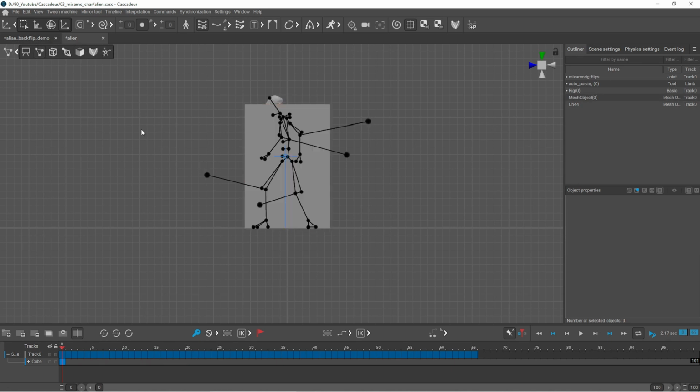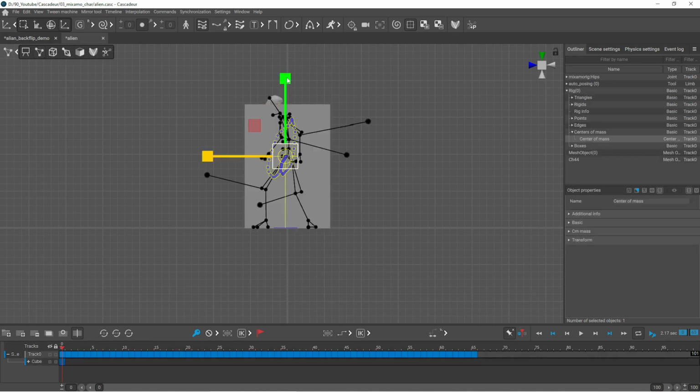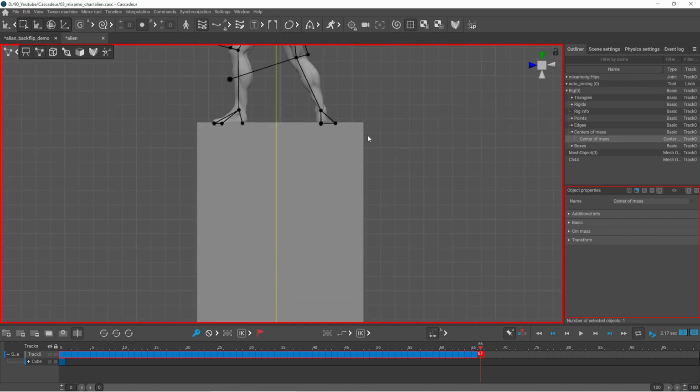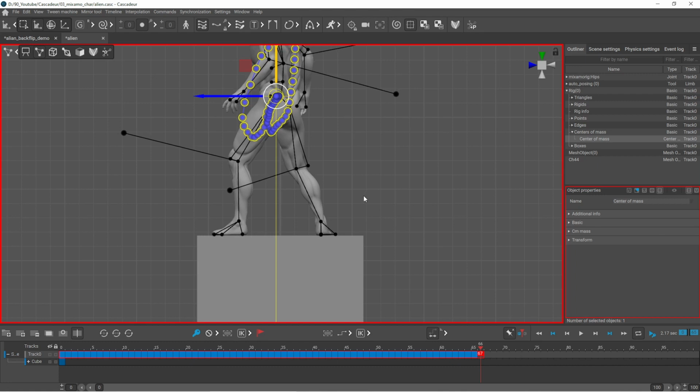And then to move the character up to the top of the cube, you need to select the center of mass, the whole interval of the animation, and turn on interval edit mode with step mode selected. And then with the translator, move the center of mass to the top of the cube.